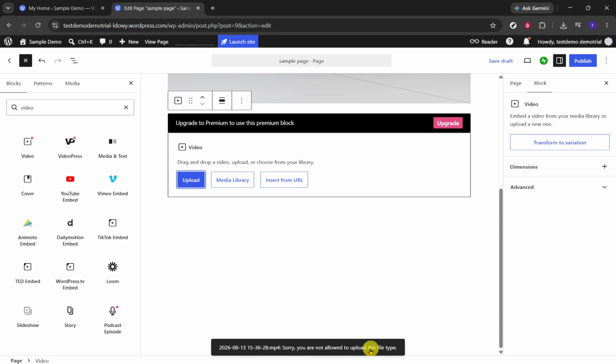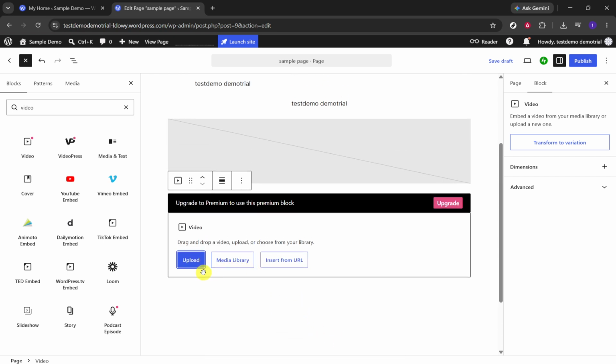After the video finishes uploading, it will appear inside the page editor. At this point, you can review its placement on the page and make sure it looks the way you want. This is a good time to preview the page if needed, so you can confirm the video displays correctly for visitors. That's it. You have successfully uploaded a video to a WordPress website page.